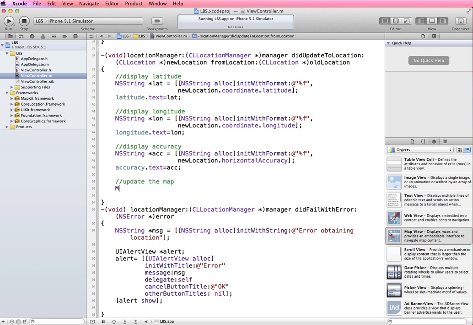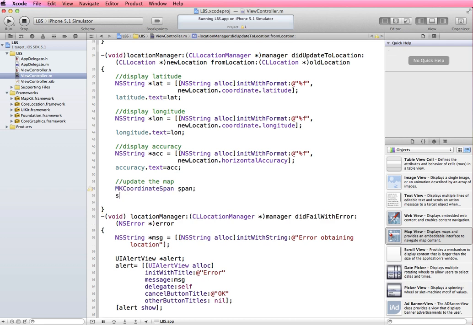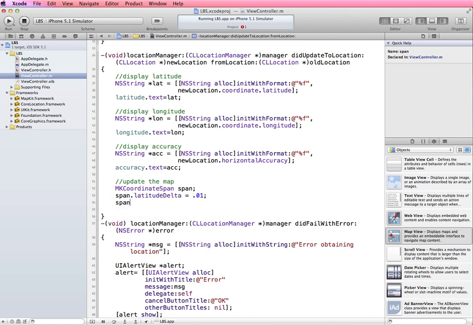So first we'll do the MKCoordinateSpan, and this is the area that will be the span of our map. We're just going to call this span, and we'll say span.latitudeDelta is equal to, let's just say, 0.01, and span.longitudeDelta is equal to 0.01 as well. The MKCoordinateSpan is a structure that defines the area spanned by the map region, and it contains two fields, the latitudeDelta and the longitudeDelta.